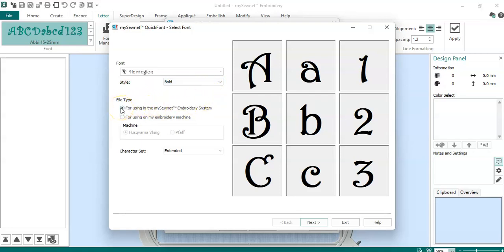And you have two choices here. You can make these to put on a USB stick and plug into an embroidery machine that might not have very many fonts on it. Like some of the Husqvarna Viking line only come with 4 or 5 installed fonts on the embroidery machine for you to use. Here is a way to save these fonts and use them on your machine. But for now, I'm just going to do the MySewNet embroidery system.